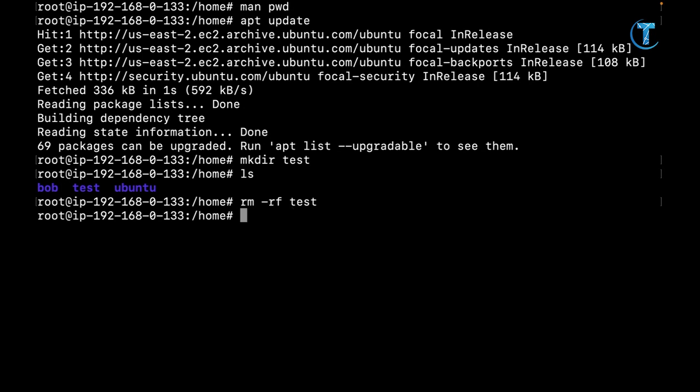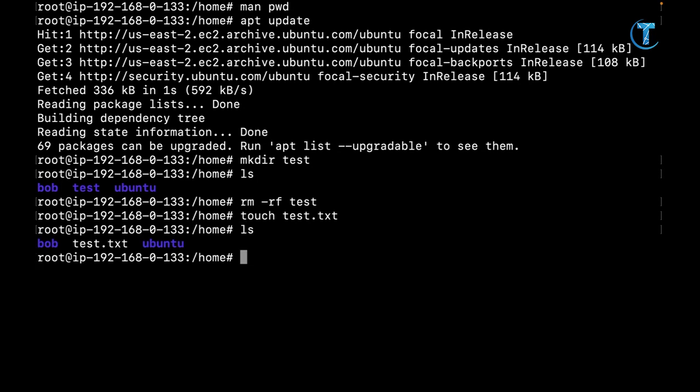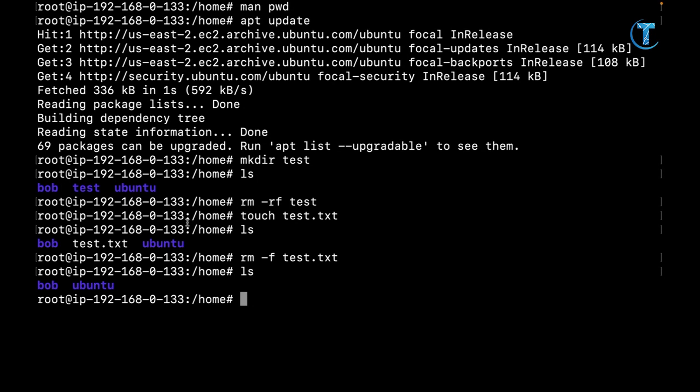Okay. Now, if I want to remove a file, let's first create a file, touch test.txt. Now let's say I want to remove this file. So how can I do that? Just simply do rm -f, okay, and just put the file name as test.txt. If I do ls again, now both are gone, right? The test.txt has been successfully deleted. Okay, to remove a directory, you have to put this additional r with -f, but to remove a file only, just simply use -f.